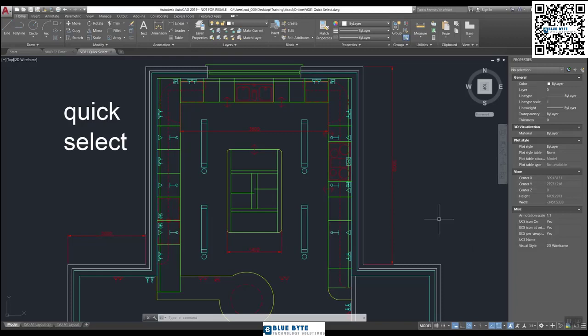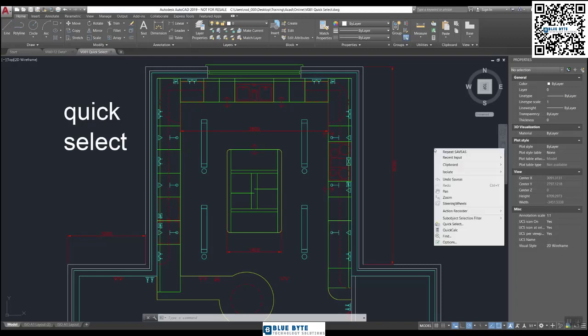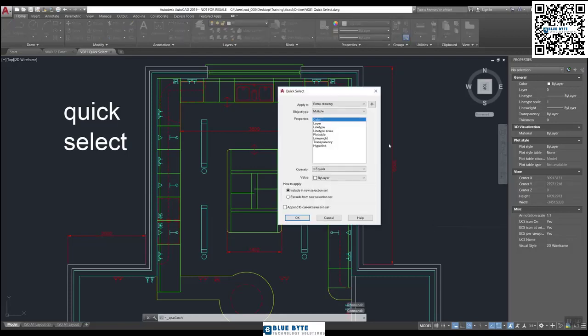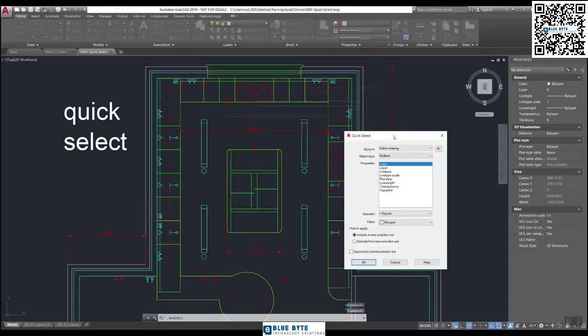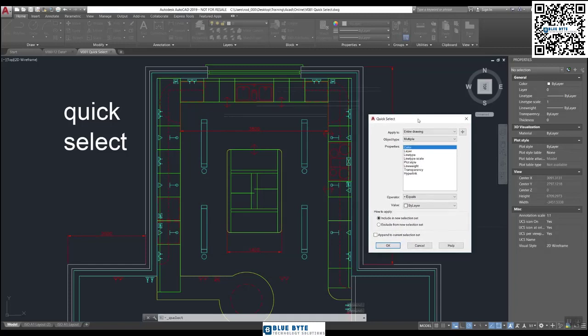Okay, so place your mouse anywhere into fresh air and right click, and Quick Select is one of the options down here. And this dialog box is the key to the whole thing. So let's read it down from the top. We're going to search the entire drawing. We're going to look for specific objects. Now, in this case, a block reference. And the properties are going to be the name of the block reference.